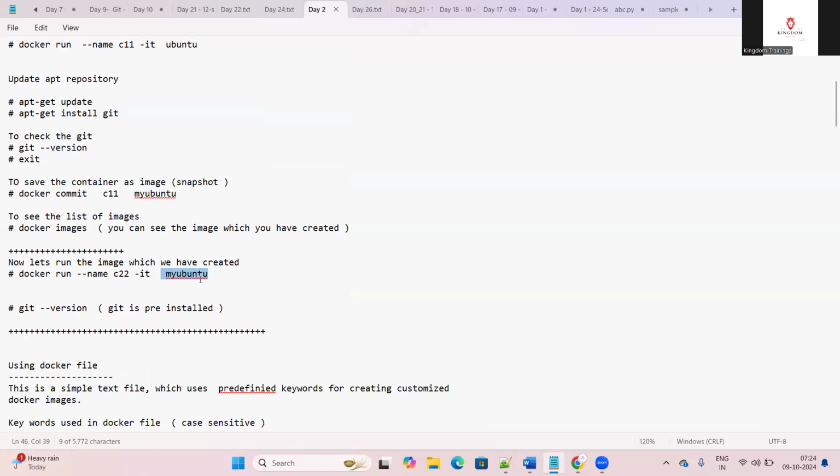Again the same command, Docker run, your image name, and you need to provide some name to the container. It is not mandatory, but it is a good practice to provide some name to the container. Here we are providing C22. You can provide a name like container 1, container 2, or my Ubuntu 1. The image name and container name should be different, to make the difference.